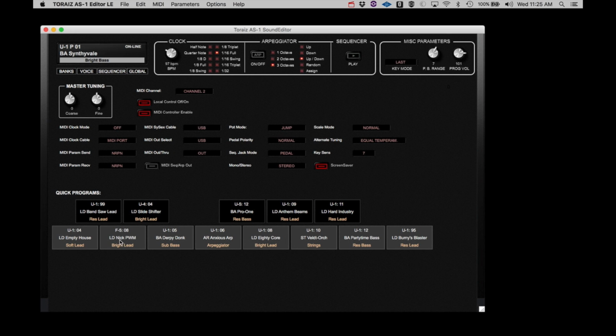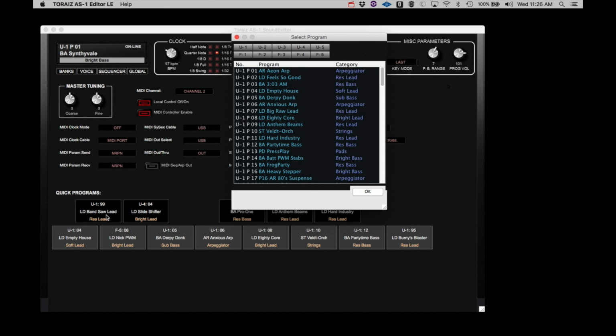A very convenient feature is the ability to select the programs that will be recalled from the AS front panel 13-note keyboard. Simply select a key you wish to use to call up a favorite program. Then from the dialog box, select the bank and program you wish to assign.